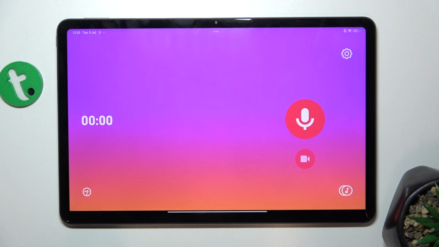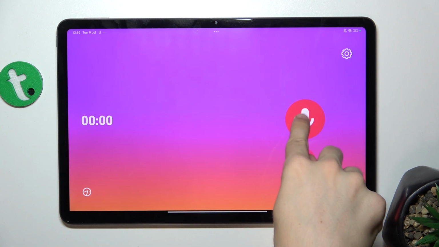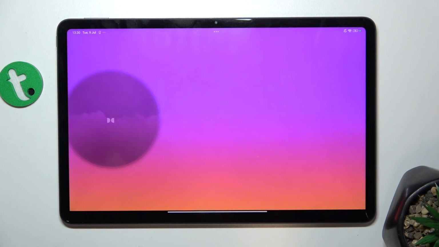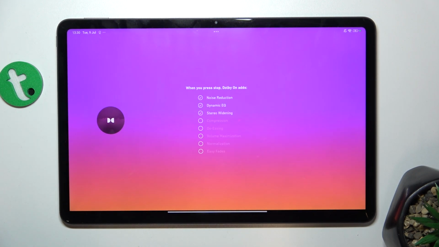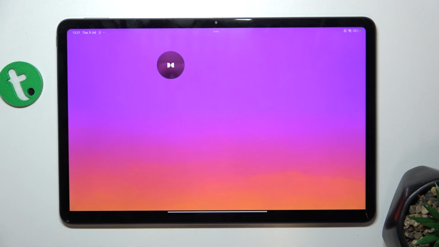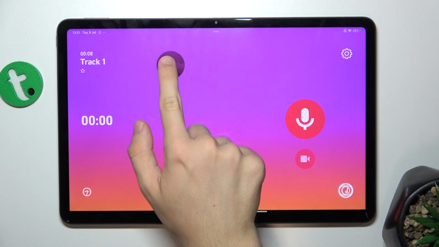And now we can press on the microphone button to start recording. Hello, this is a test of audio enhancement in Dolby On app 1234. Let's try this test. Got it. And now you can play your audio here.